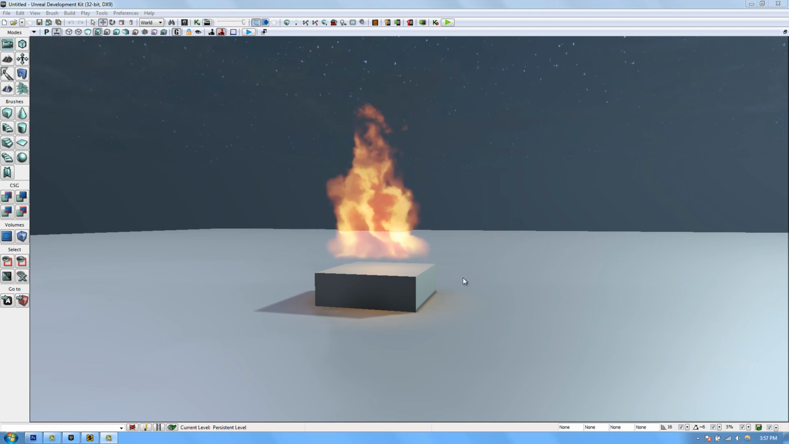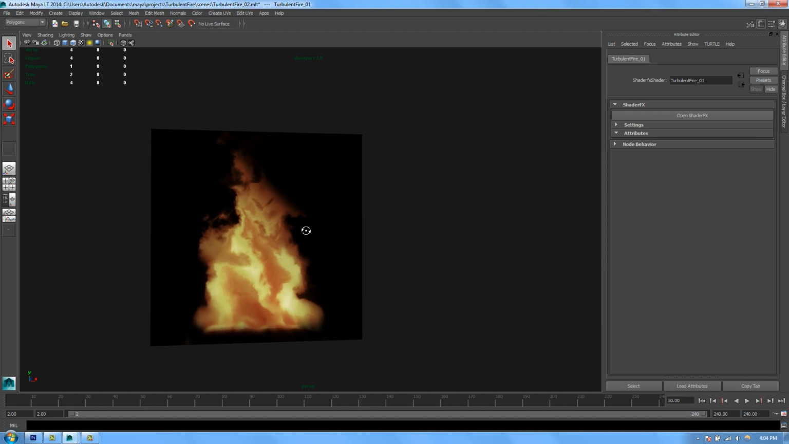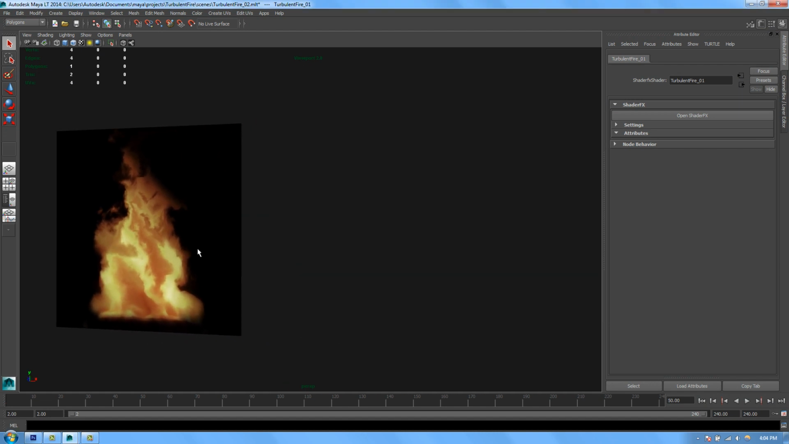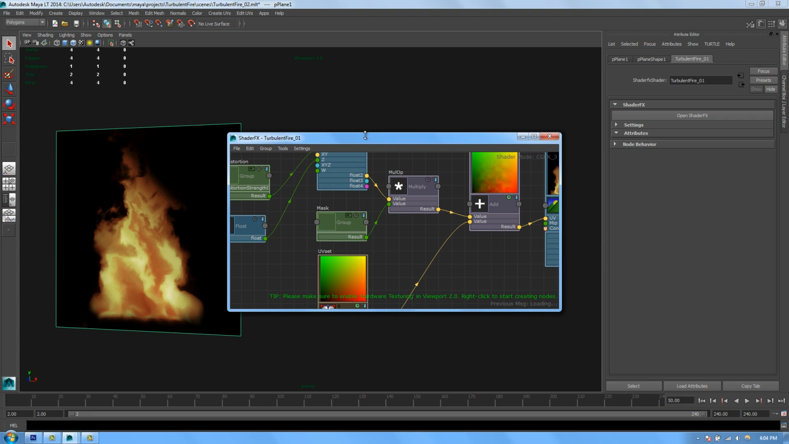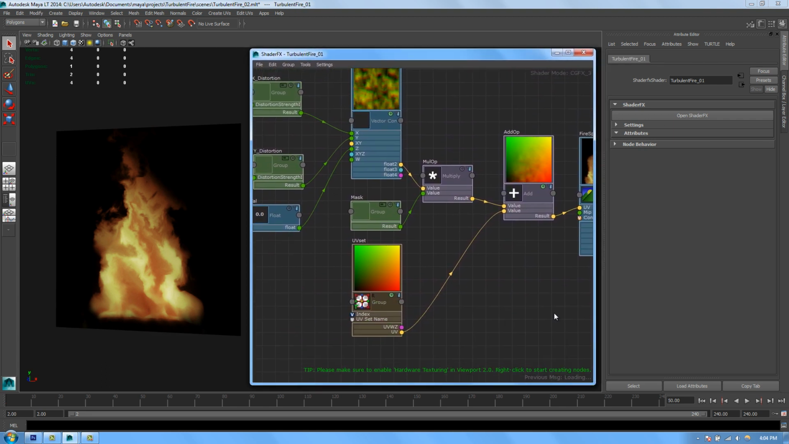Next we'll have a small section on adjusting the color of our effect without having to create a new static flame texture. So I'm back inside of Maya LT here, and we're going to talk a little bit about adjusting the color of our flame here. I'm going to go ahead and open ShaderFX. Typically you might say, well, that should be pretty easy, I just use a multiply and a color node, and we can adjust the color that way.